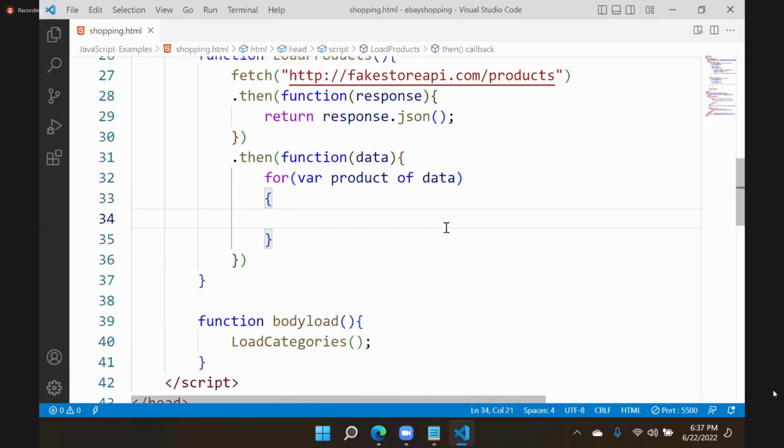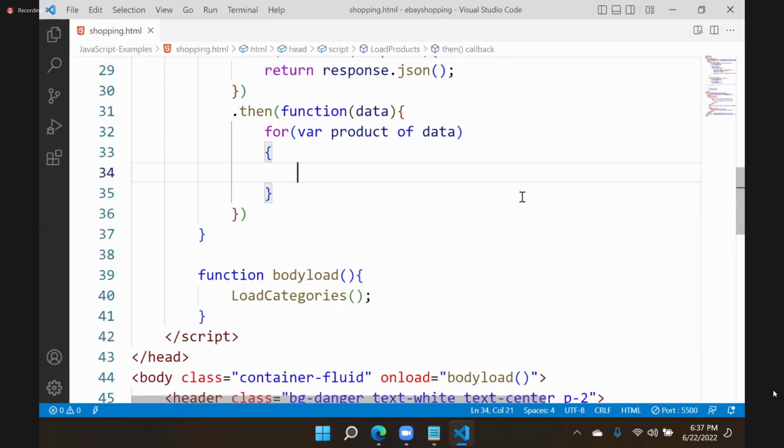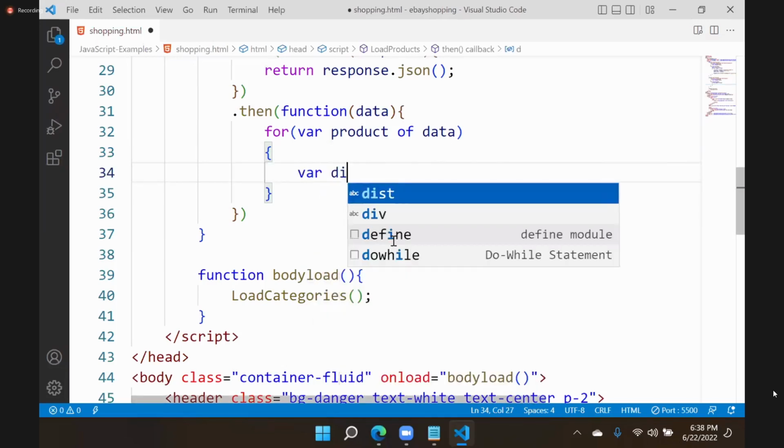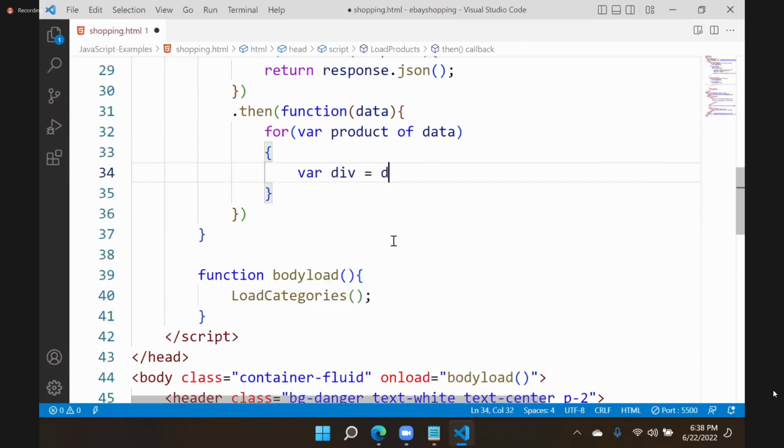Now I need to create a card. Now tell me what is the element I have to create. Document.createElement. Which element I have to create? Is there any card in HTML? Card is not in HTML. Then how do you design a card? Using div. That means which element you have to create, div. So you have to create a div. So here, div is equal to document.createElement, you have to create a div.